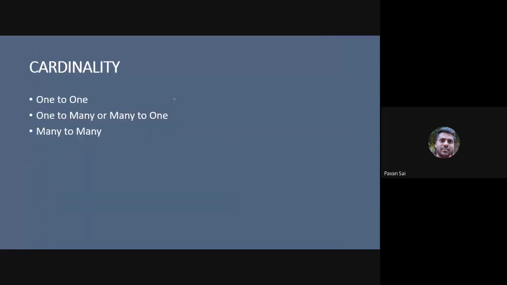Moving ahead, we have something called cardinality. Don't worry about this terminology; it is very simple. I would like to give a few examples of these relationships: one to one, one to many, many to one, and many to many. Suppose every person has one passport, every country has one capital, or every person has one brain, one heart.